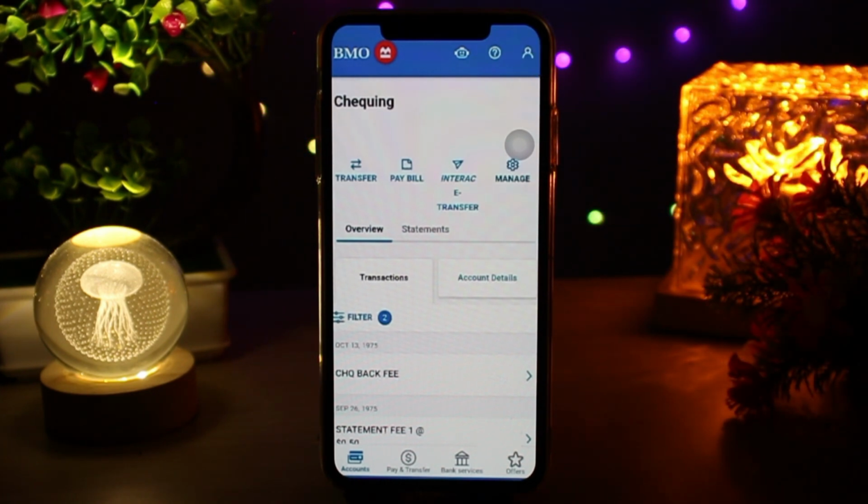Then once inside there, you need to either tap on manage or tap on the profile icon on the top right corner of the screen, and inside there select alerts and notifications. Once you're inside alerts and notifications, you can choose the alerts you want from low balance, large transactions, bill payments, overdrafts, direct deposits, and check clearing.